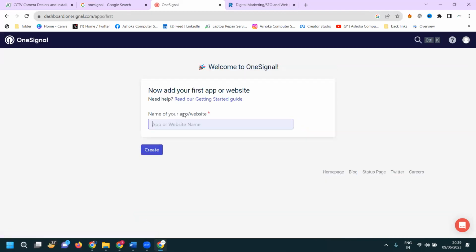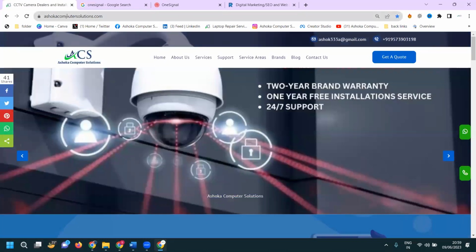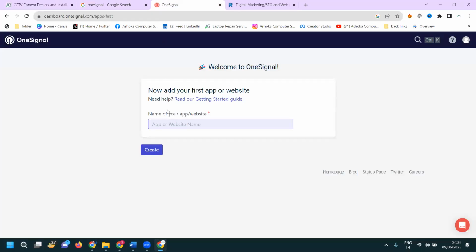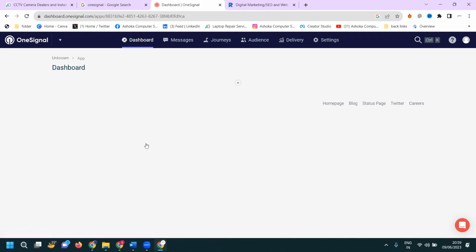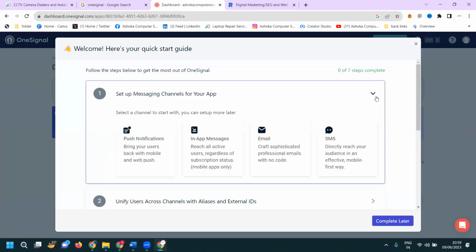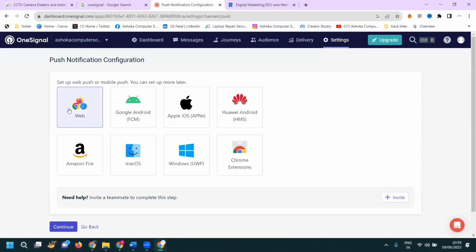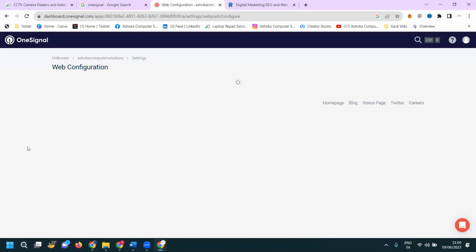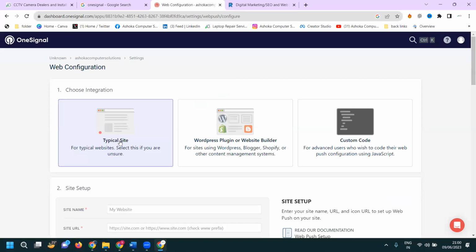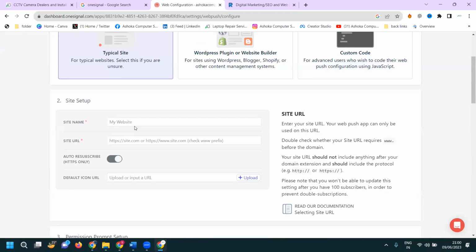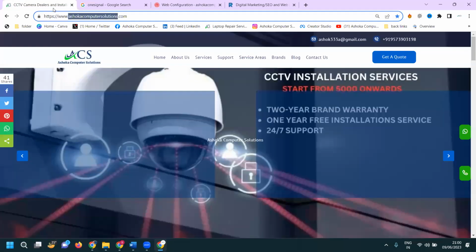Now click continue. After that, the name will be here. If you want, log in; we can activate two websites, and multiple websites will be accepted. After that, accept. We can open push notifications, and the web notification will show here. Click continue. They will show three options: typical site, and here is the customer code. Select typical site. First of all, add your name.